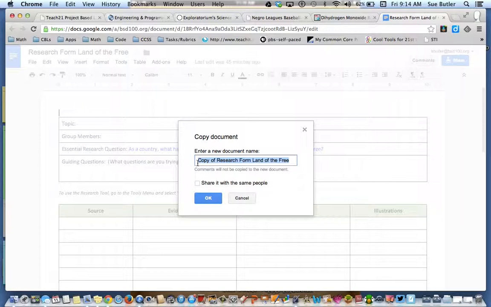You'll see a new title pops up that says Copy of Research Form, Land of the Free. Please select OK. And now you have an identical copy of the original document.